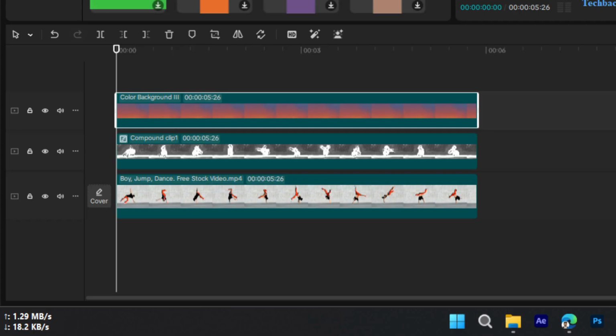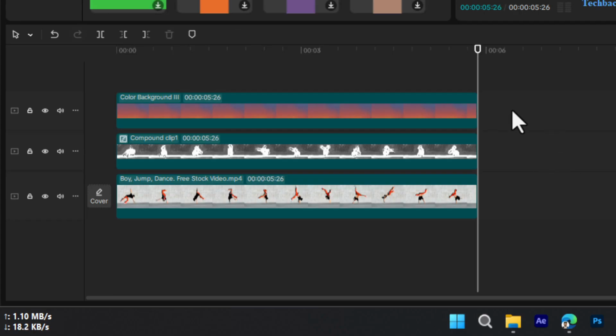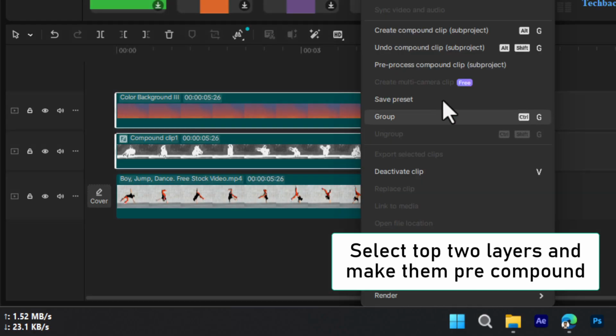Next step, pre-compounding the layers. Select the top two layers again and pre-compound them to keep everything clean.